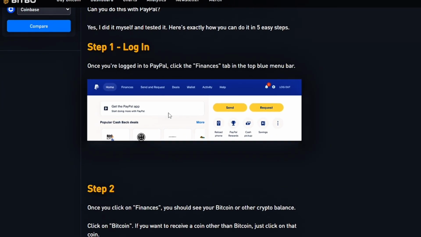Now for step number one, you just have to log in, and then once you're logged into PayPal, just click on the Finances tab in the top blue menu bar. So from here, you can find the Finances right here, right beside the home. So you just have to click on this one.